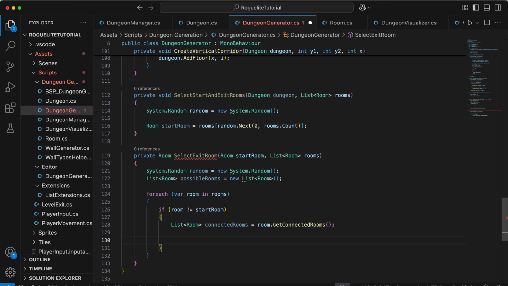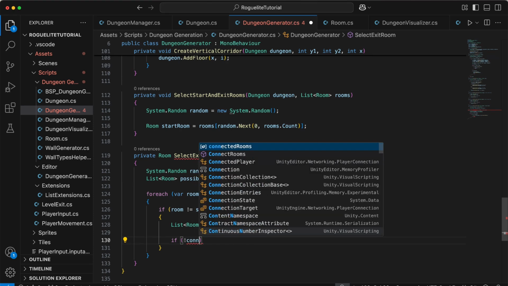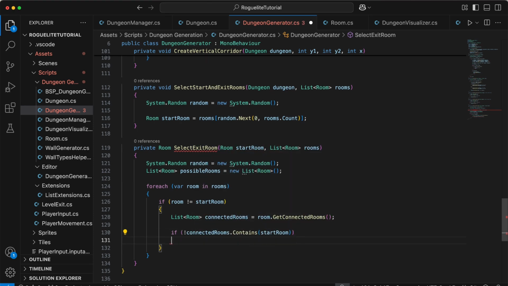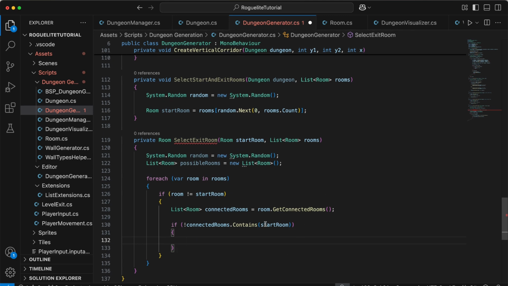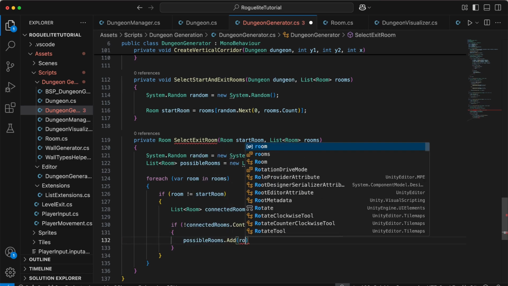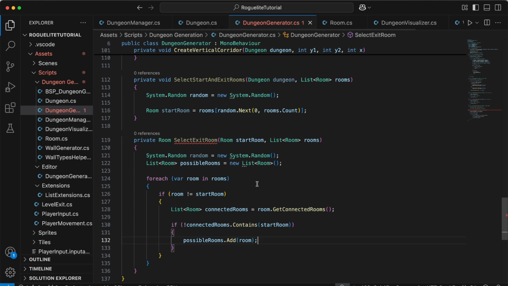And then we're going to check to make sure that the connected rooms does not contain our start room. So we'll say if not connectedRooms.Contains our start room. So if that list does not contain our start room, which means that this room is not connected to our start, we can go ahead and add this room to the list of possible rooms. Okay, so that's going to make sure that we're getting all of the rooms that are not connected to our start room, and those are the rooms that we can use for a possible exit room.